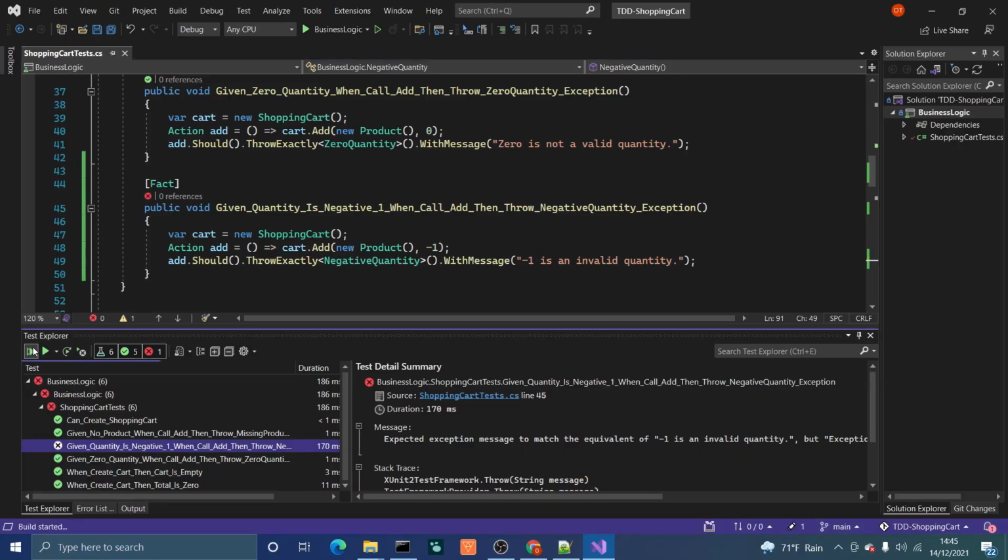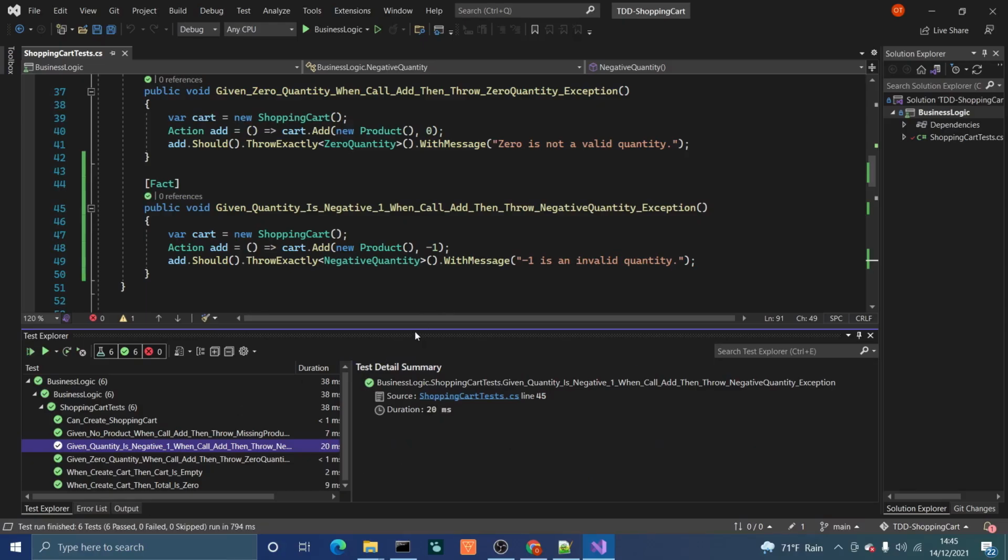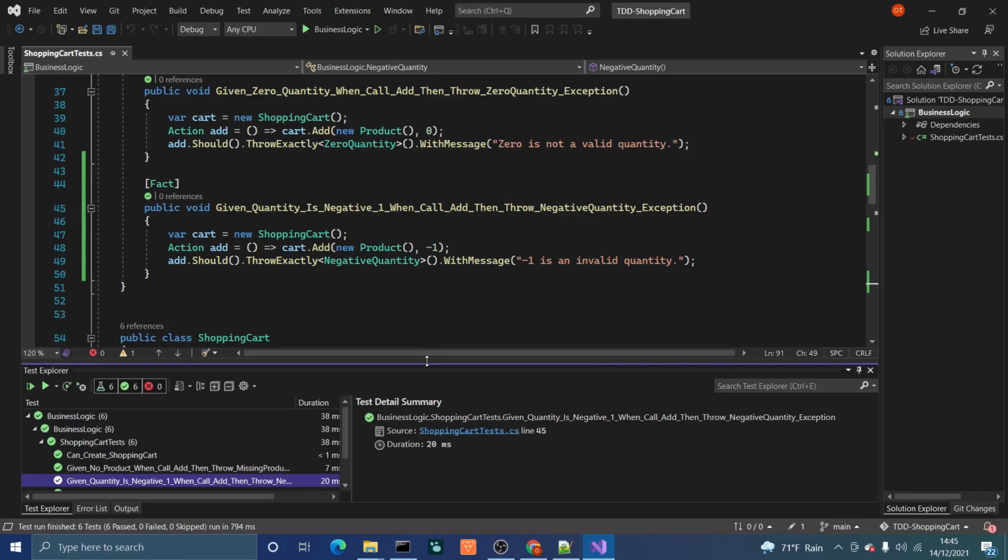All right, let me run the unit test. Cool. All the unit tests are passing. We've got a negative quantity, and the negative quantity exception has got this -1 is an invalid quantity error message, which is fantastic. All right, in the next video, we'll go and generalize this condition with other negative quantities. -2, 5, 100. It's got to be able to deal with all of these. Any negative quantity is invalid. I'll see you shortly.